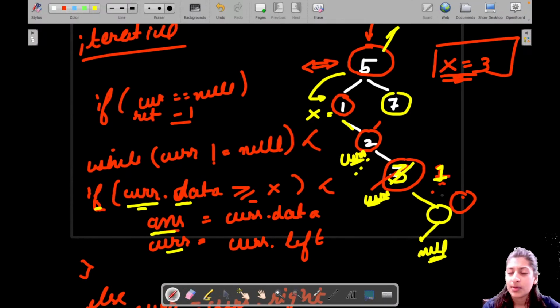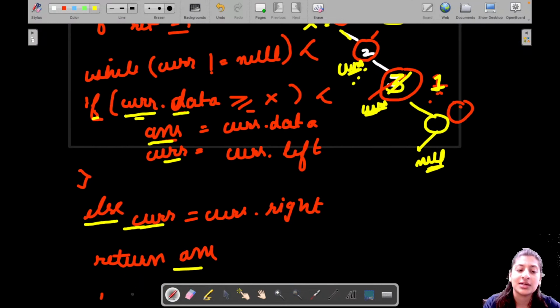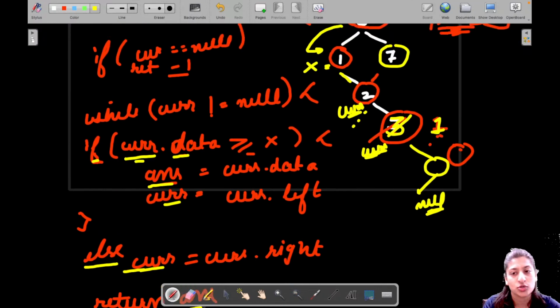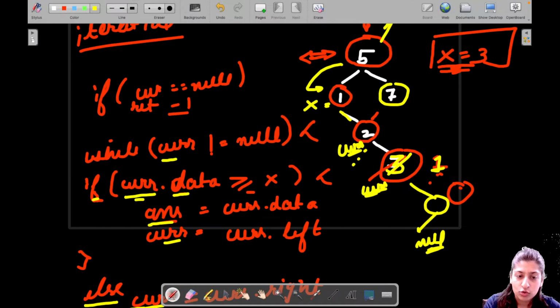What will I do now? The moment I find that current is null, I should not be running any more loop. I should have gotten my answer by now. So I should get out of the loop and return answer, which will be storing the Ceil of 3. So the loop's breaking condition should be if you get your node equal to null. I hope you understood all of this.